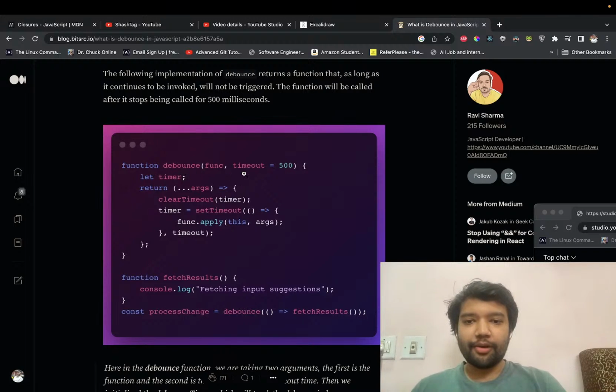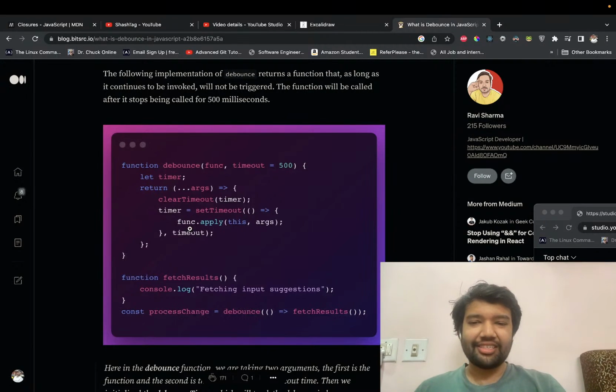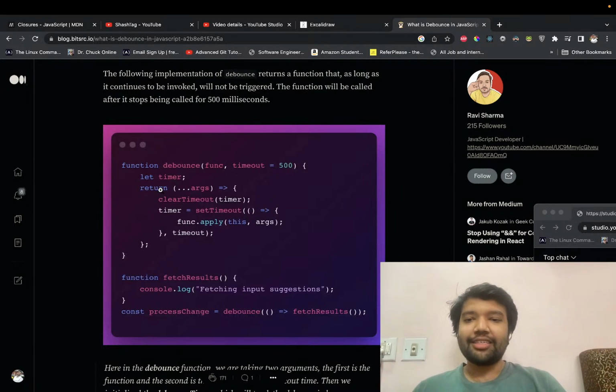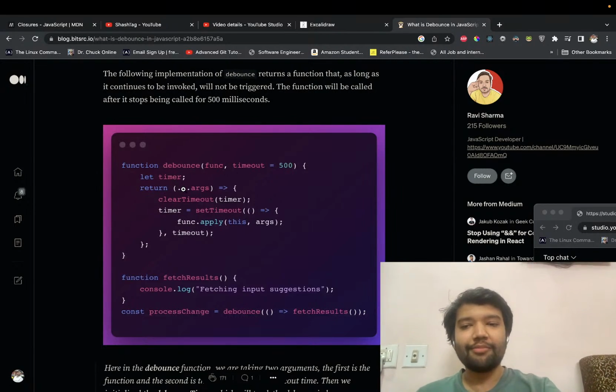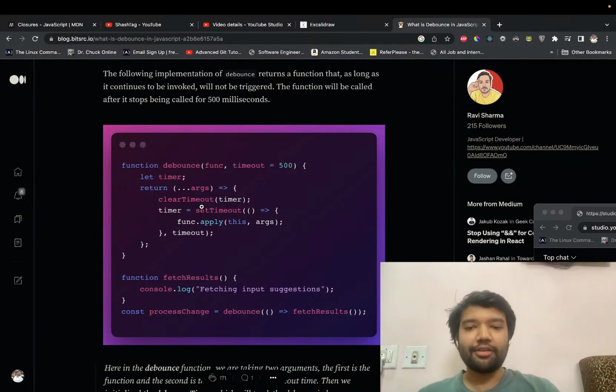So function debounce takes a function that will be executed and a timeout. You can actually set the timeout here. It takes a function and let timer. For the first time, timer will be undefined. Now we return a function from the debounce function, and we clear the timer, and we start a new timeout that calls the function that we have passed.